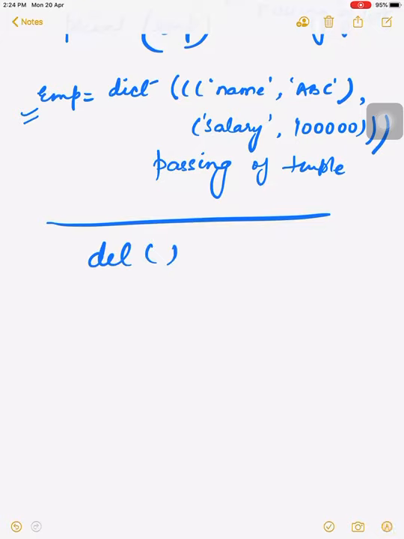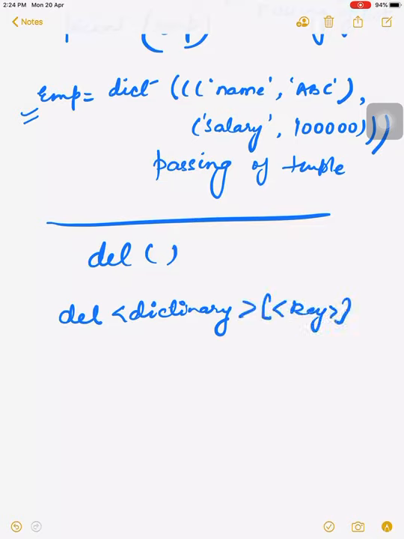Now we will use some other functions in the dictionary. The del function we will use. Now we'll discuss the del function. What is the use or purpose of the del function? The del function deletes the value of a particular key. What is the syntax of the del function here? Del, name of dictionary, okay, then name of key, it is optional.